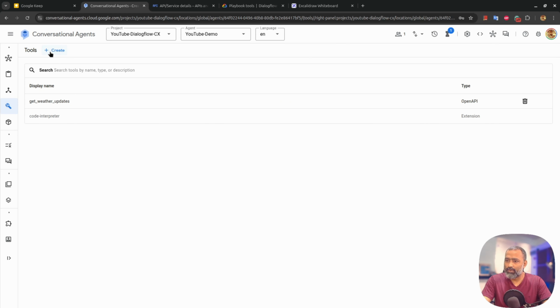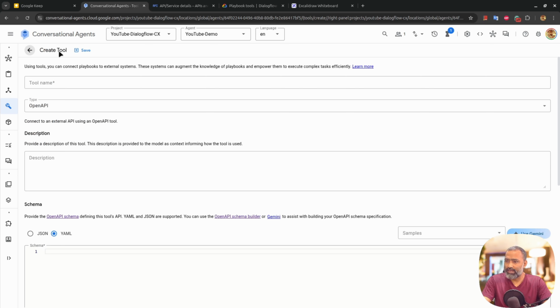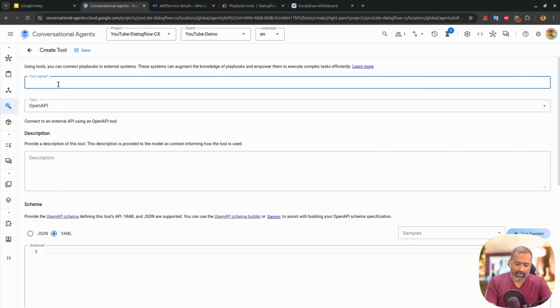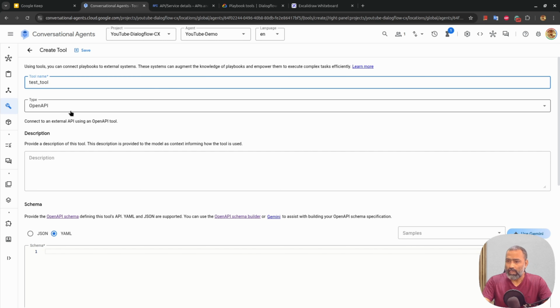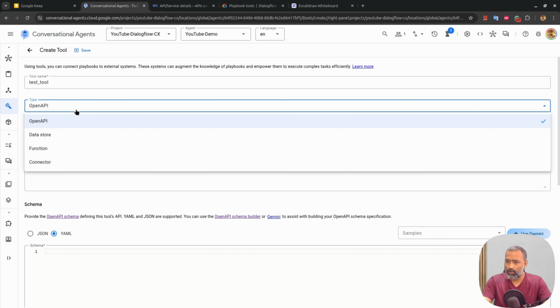From this Create button, you can create another tool. So I'll try to create a tool. It will take a name. Let's say test_tool. Then you need to select which kind of tool this is.